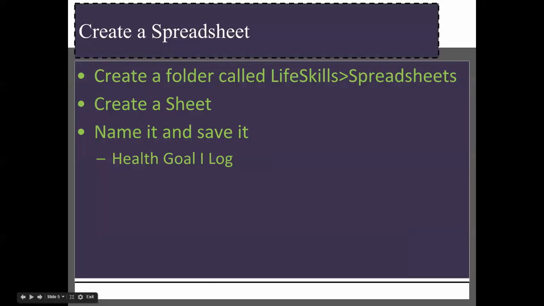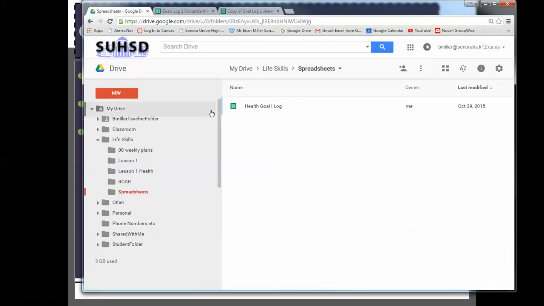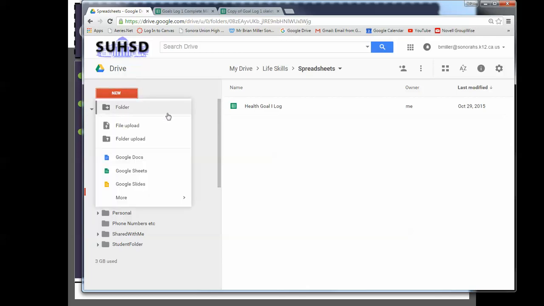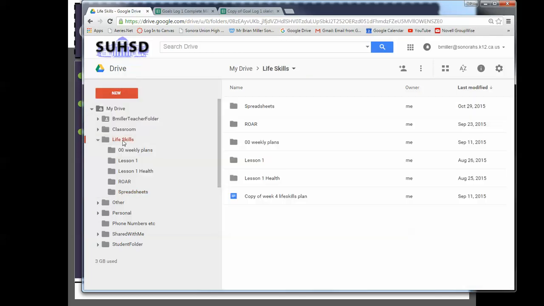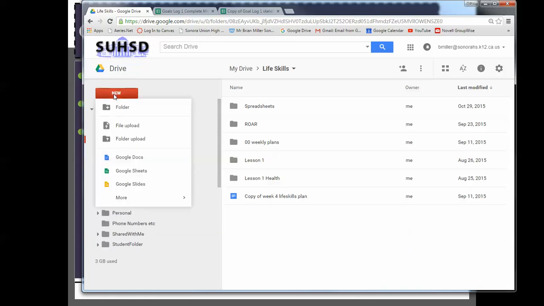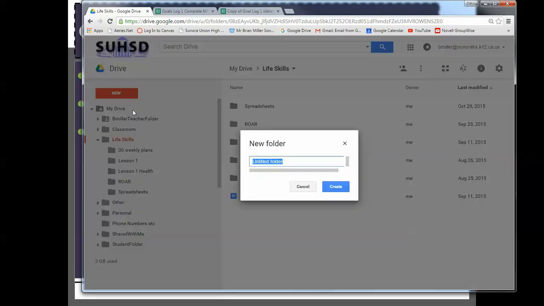Alright, so here's what we've got to do. We've got to make a folder. What you have to do is log into your Google Drive, and if you haven't done this already, make a new folder and call it Life Skills. So you have a folder called Life Skills. Then you double click on this folder, go inside there, and make a new folder called Spreadsheets.